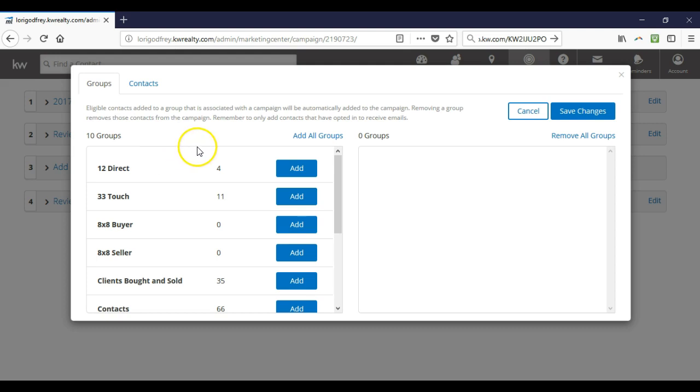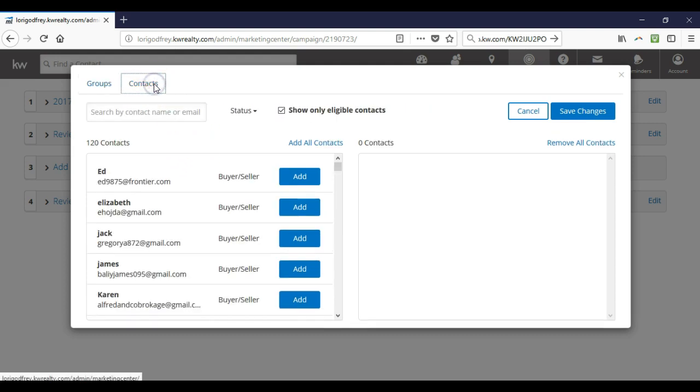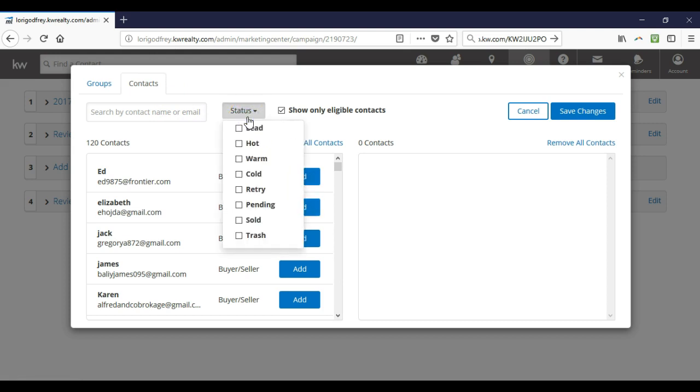All right, or of course, you can also click on the Contacts option. Up here you can search by the contact names, or by their name or email, and you can click them one at a time. Or you can search by the status on here, and search for different statuses that you'd like to add over immediately.